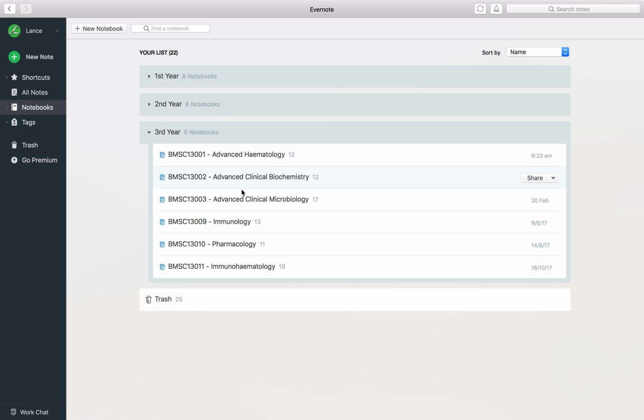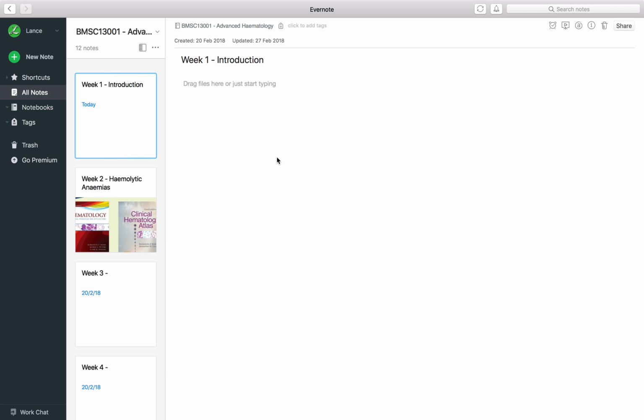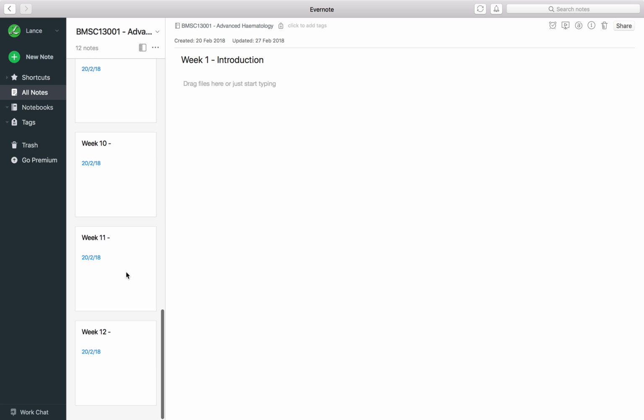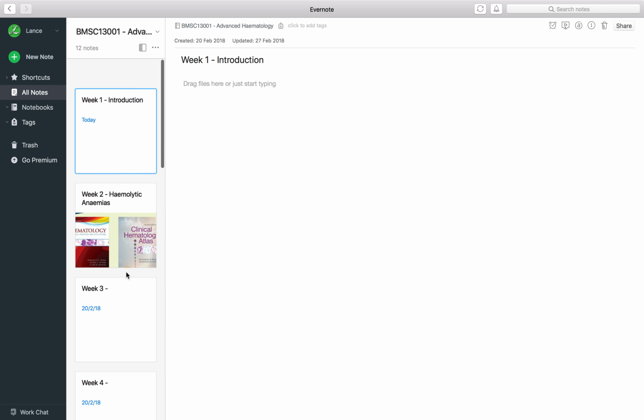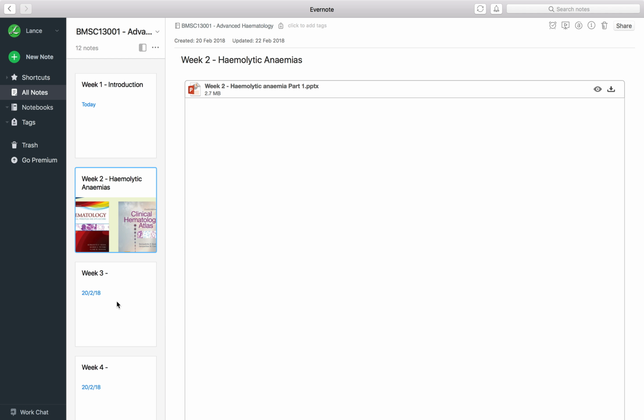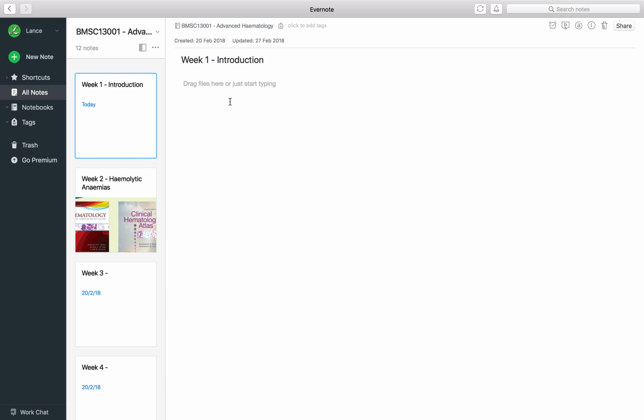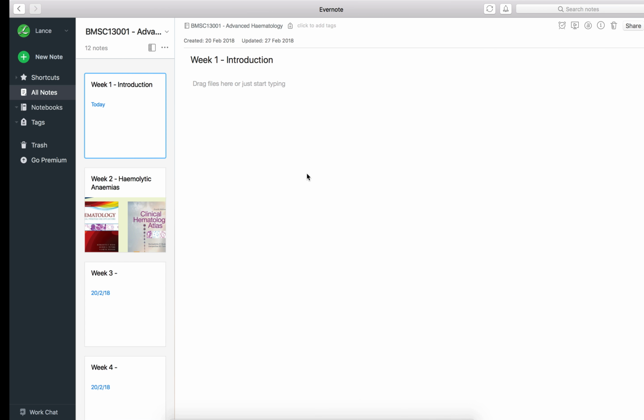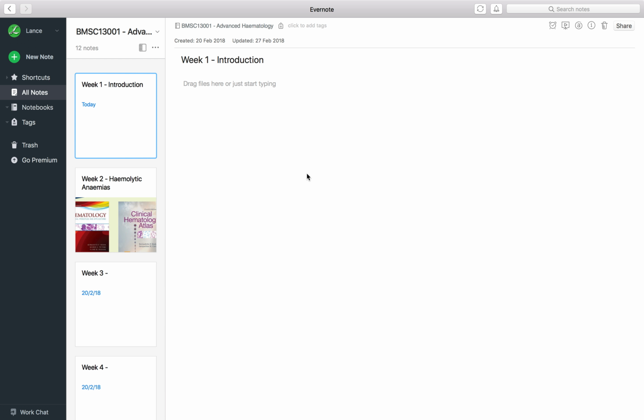So at the moment in the third year, I've got advanced hematology and advanced clinical biochemistry. I've gone ahead and created a notebook for each one, and within that, a note for each week. So we've got all the way up to week 12. These are your notes on the left, and you select through, and that's what I use. So back to what I like to do: get my slides into this note, and then I'm able to type notes directly under each slide.